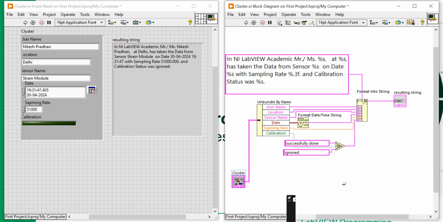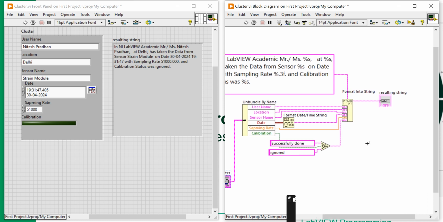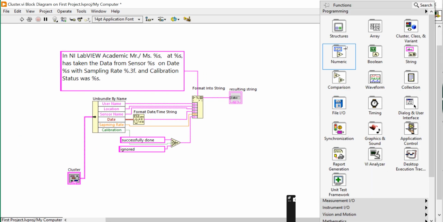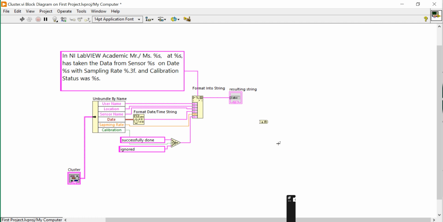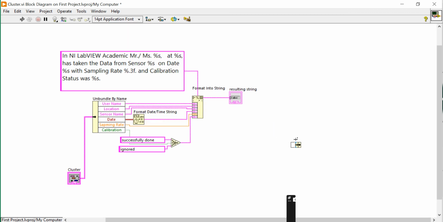But your boss told you, "I need all the data in uppercase, all the names in uppercase, no matter how the user is entering them." So for that, let's come here. Take an uppercase function. Sorry, before that, just a second. Right click, come here, take a bundle by name function and place it here.